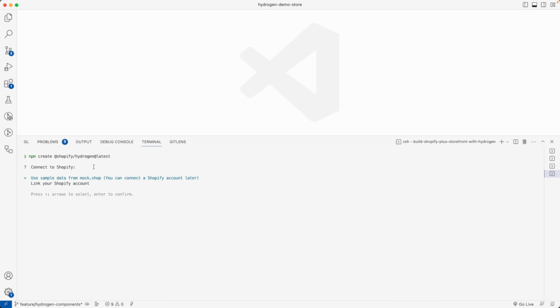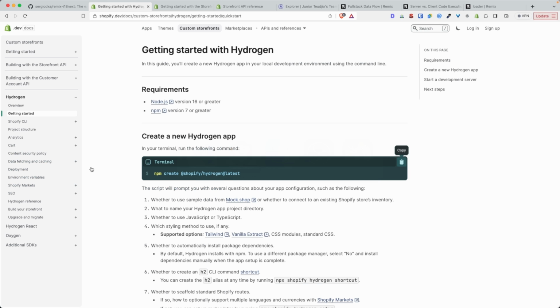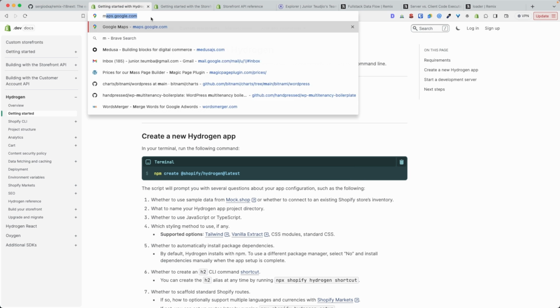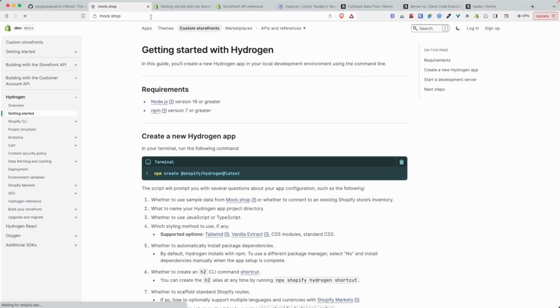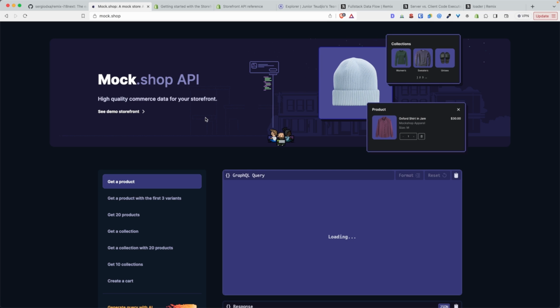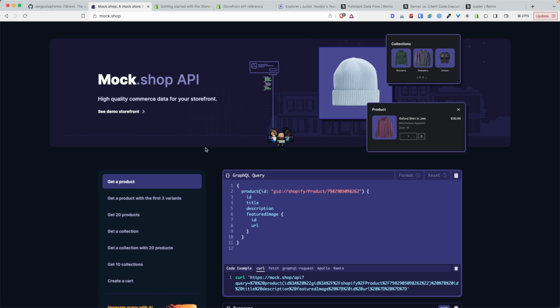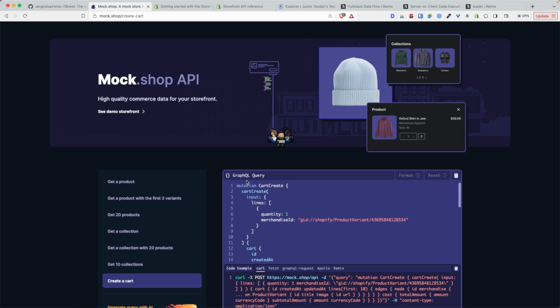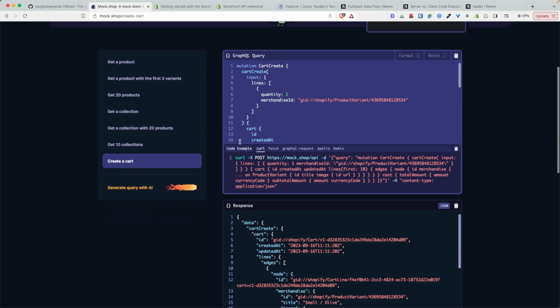Okay, it's going to ask us a few questions. It's going to ask us if we want to use the mock shop. The mock shop is basically a demo store that the team at Shopify created that is read-only, I think, with a few write operations like the cart, to allow developers to quickly spin up Shopify storefront apps.